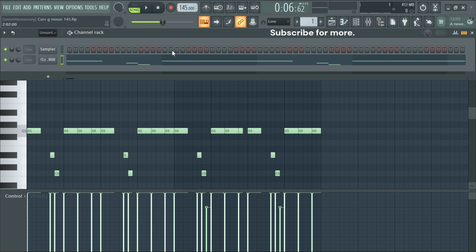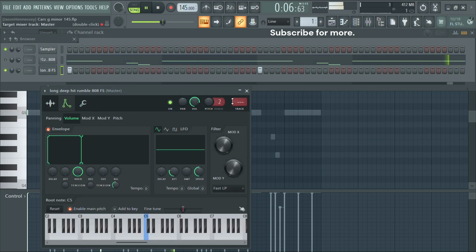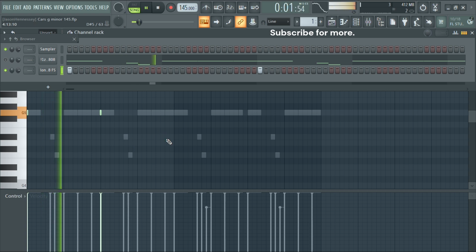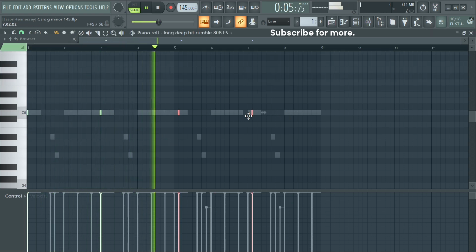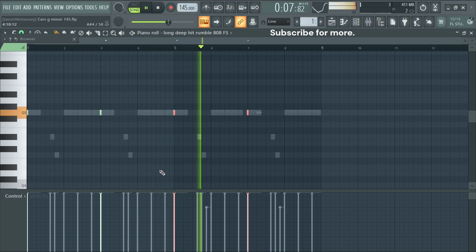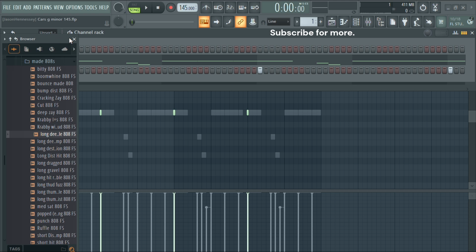Ooh, I think I want to do two different 808 patterns. So like one that's thumpy and aggressive and hitting all the time like this one. And then I want one where it's spaced out. I could do both 808s actually.